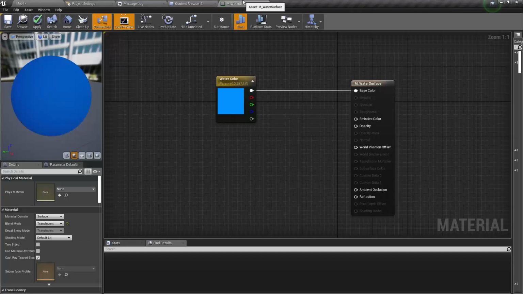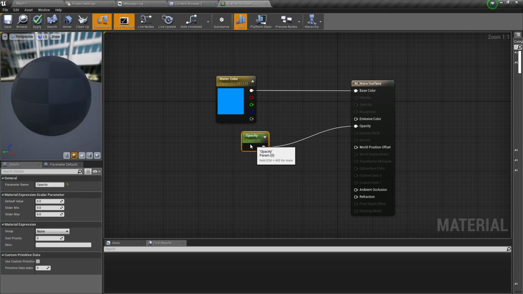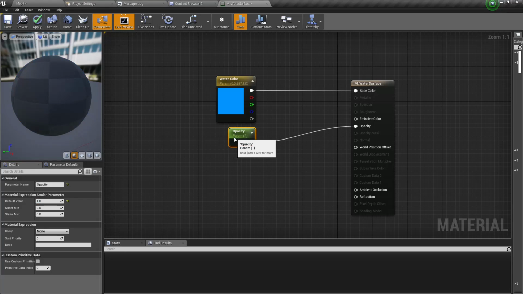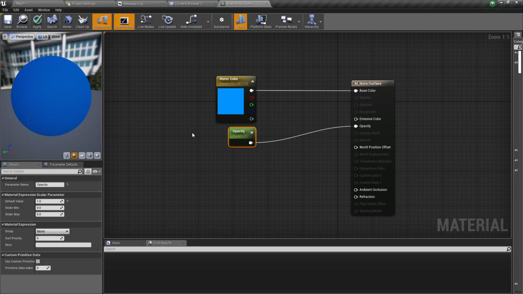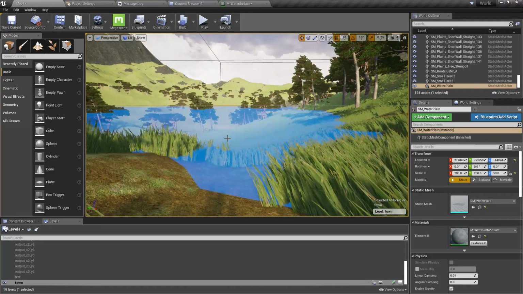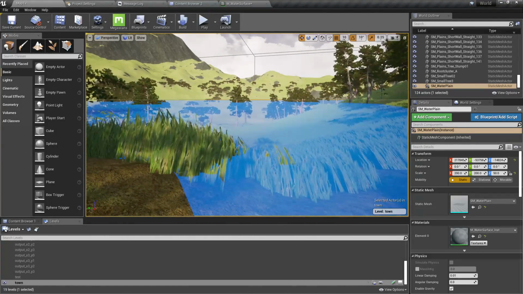Alright, so now for the next step, let's create a parameter to control opacity. Yeah, zero is not good. Let's say 1. No, 1 is also not good because it is fully non-transparent. Let's use 0.5 and apply. Okay, this is also not good, but we have something now.